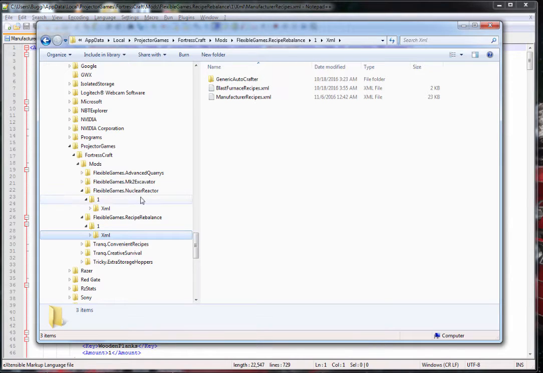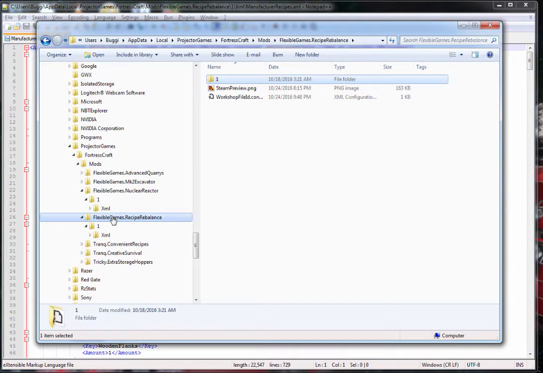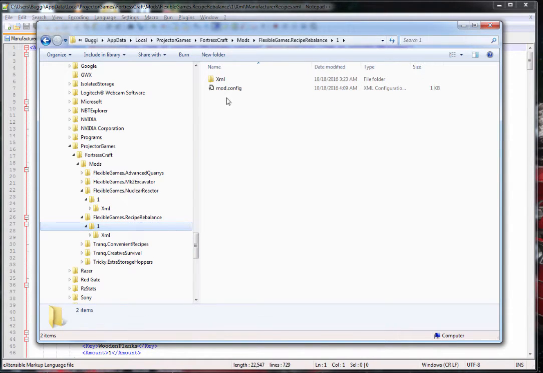The place that you put your mods is your AppData, Local, ProjectorGames, FortressCraft, Mods, and then you name your mod and you prepend the mod name with your author ID, and this will ensure that there's no conflicts. The author ID is used extensively in mods, so be sure to lock down your author ID and use that consistently.